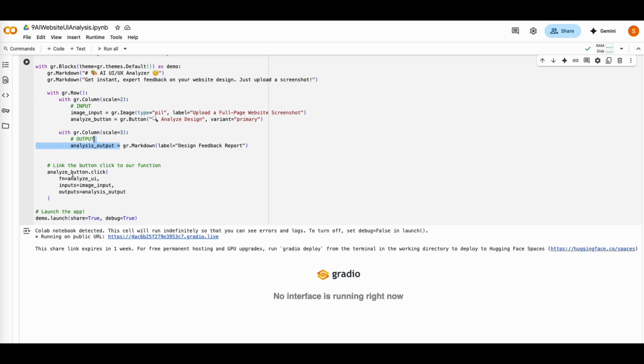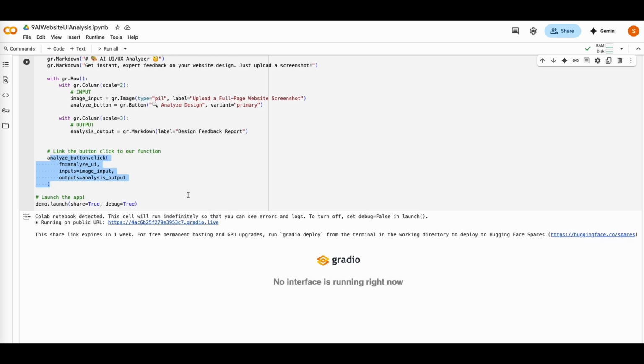The .click function, which you can observe here, is what schedules the consultation. It says when the button is clicked, run our analyze UI function, take the uploaded image as input, and display the formatted report in the output area. It's simple. Next, we launch it with share equals true to get our public link.